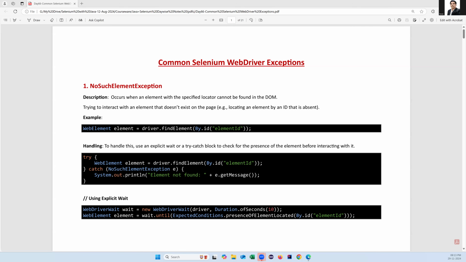Even in Selenium, there are different types of exceptions, and we will discuss them one by one. Around 15 to 20 exceptions are very commonly seen while executing our tests or framework. First we'll see what the exception name is, when you will get that type of exception, and how we can handle that exception.